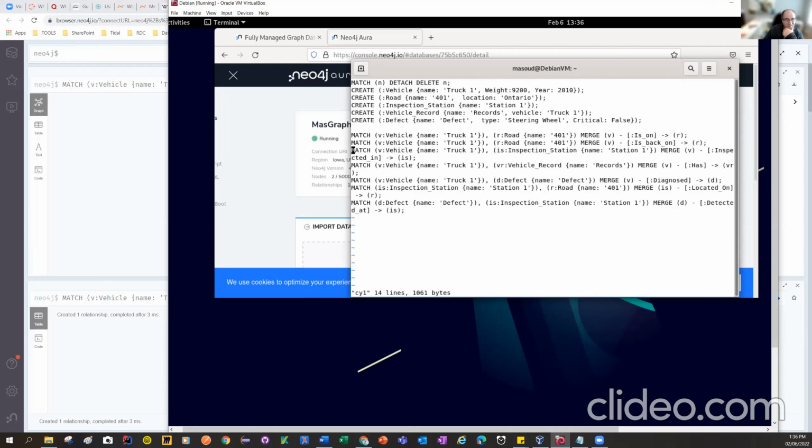For example, as we see between the road and the vehicle, there are two relations between the same two nodes. One is running on, or is on. The other one is after inspection, is back on. Okay, so these are simple things, basically a script.